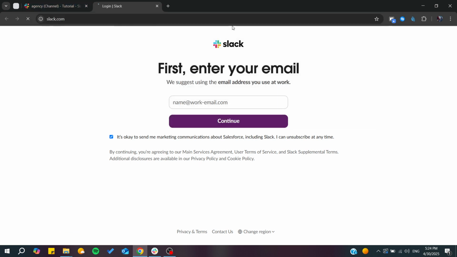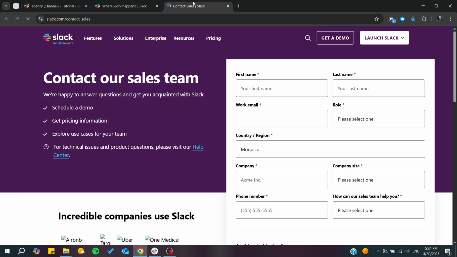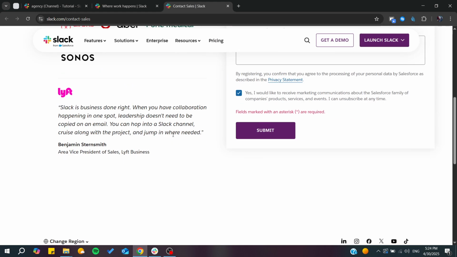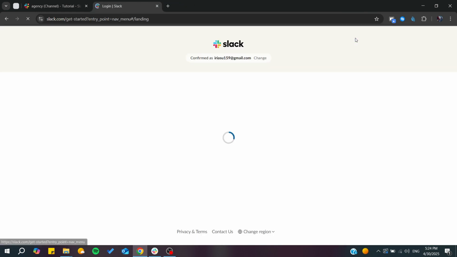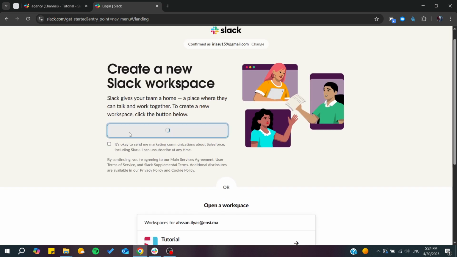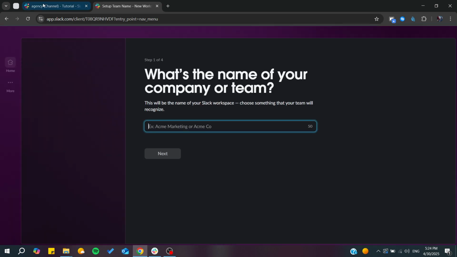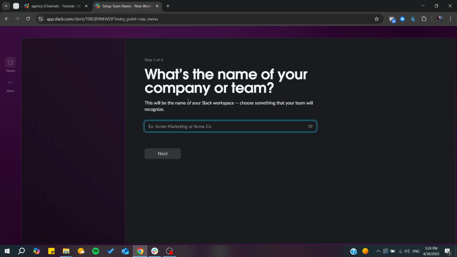So if you go to slack.com, you will be able to find create a working space, or you can get a demo so you can have more information about Slack. But let's just stick with create new working space. From there, you click on create new working space and you add your email. That means you will just need to add the email name. Now I'm already logged in, that's why they are taking me to this, but it will be the same step.